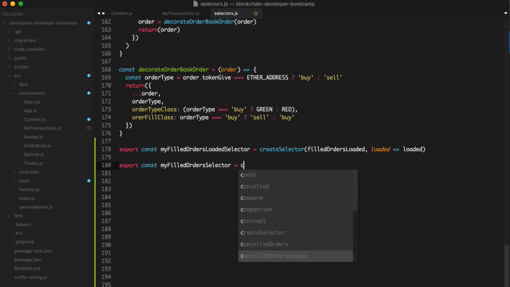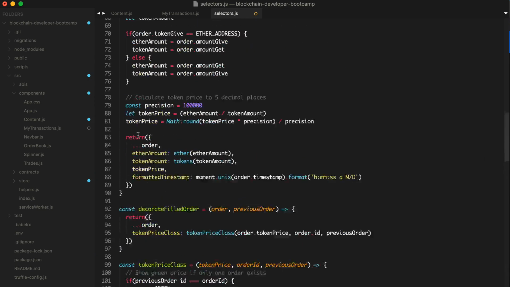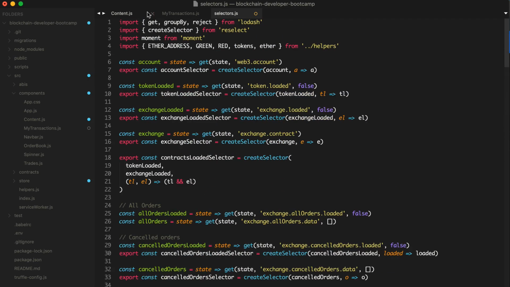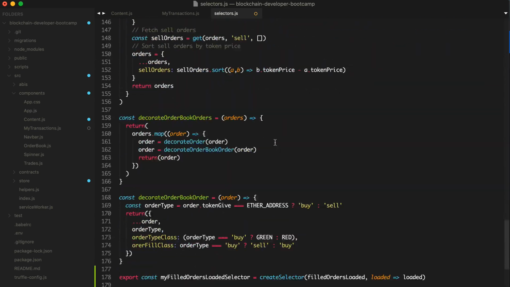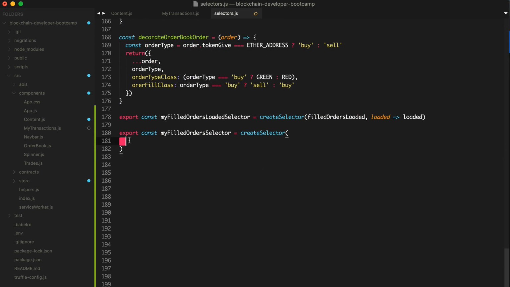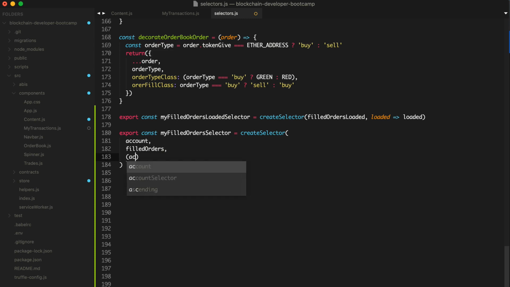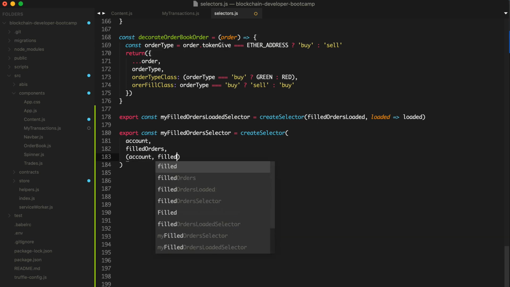All right, I'll say create selector. And I will pass in a few things. We're going to see if they're ours, so we'll need the account. All right, we've got an account selector already. All right, account. So we'll pass in the account. Oops, sorry. Pass in the account like this. Account. All right, then we'll get the filled orders. All right, and then we'll say account. Filled orders.